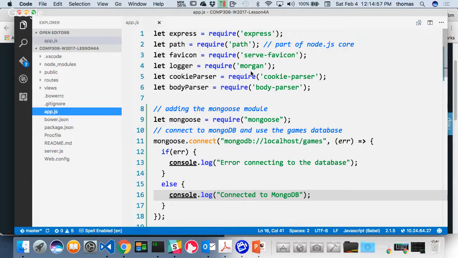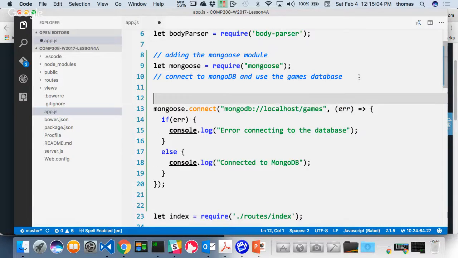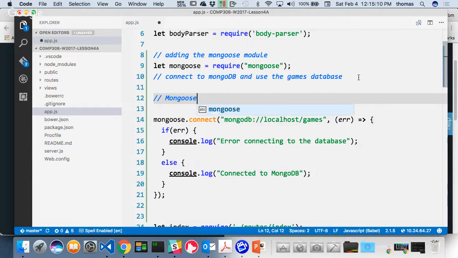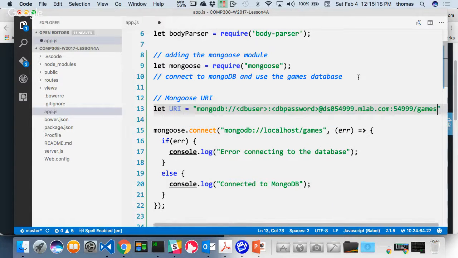So here where I have this URI right here, we can use a URI variable, right? So we can say something like this. We're going to fix this up later on. Let URI, or Mongoose URI, in capital letters, equals, and then we'll put that in there, right? Where my DB user is equal to me, and my password is equal to 12345, like I said, right? That's my URI. And instead of putting this right here as a hard-coded value, I'll just use URI.